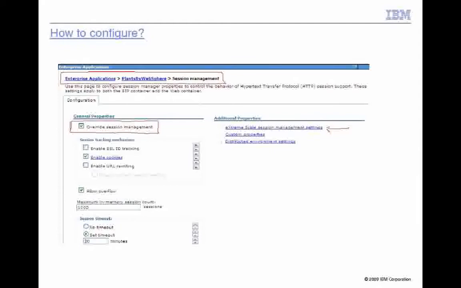Configuring XC10 with WAS for session management is quite easy. There is a panel in the admin console that allows you to configure XC10 for application session management. To do that, you need to log into the WAS admin console, navigate to the Enterprise Applications panel and choose the target application. Then click on the Session Management link, which will take you to the Session Management page. In this page, you need to first select the checkbox, Override Session Management, and apply these changes. Then click on the Extreme Scale Session Management Settings link, which will lead you to the XC10 configuration panel, which I am going to show you in the next slide.